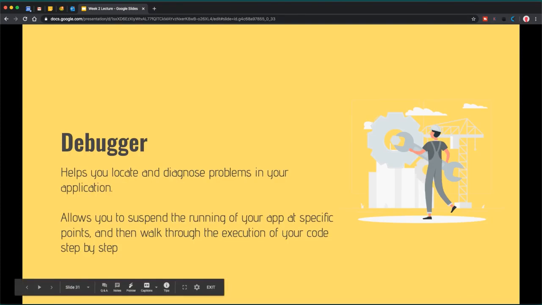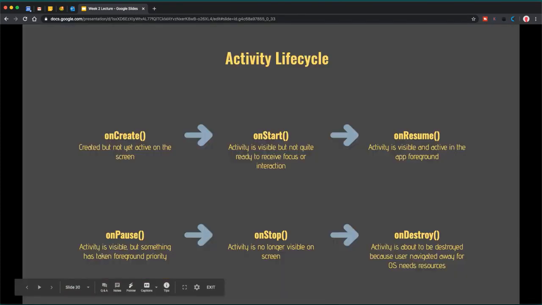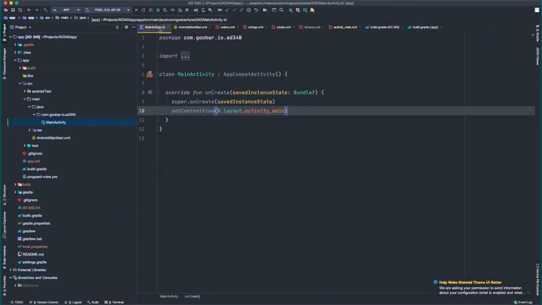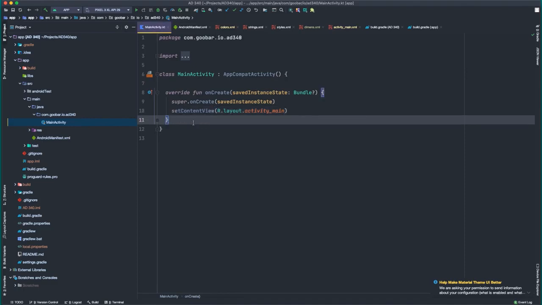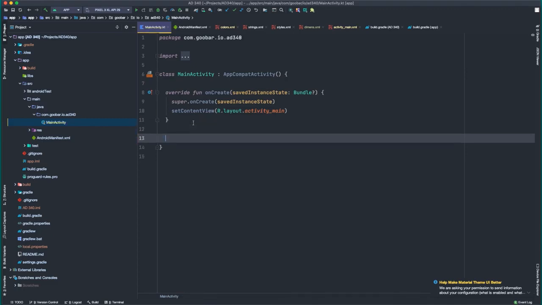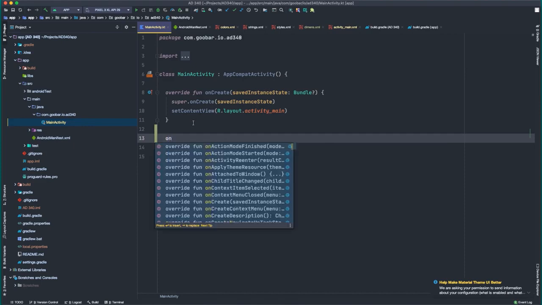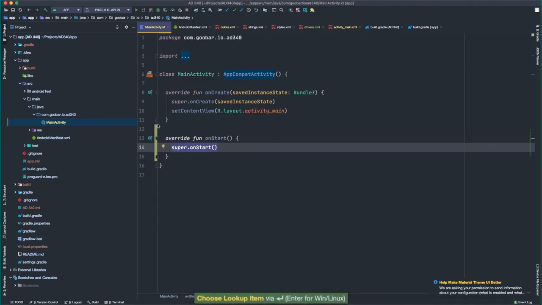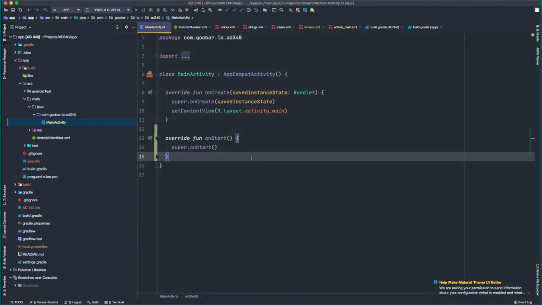So before we jump on anymore, I want to open up Android Studio again and go over to main activity one more time and walk through this in code as well, to give you a more visual example of what we're talking about here. So we saw onCreate is the first method that we care about. Now, if we start typing onStart and hit enter, we can override onStart. So this would be the next method that we really care about here.